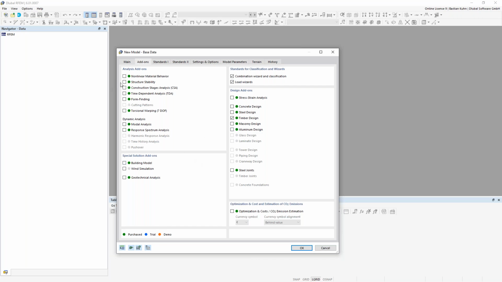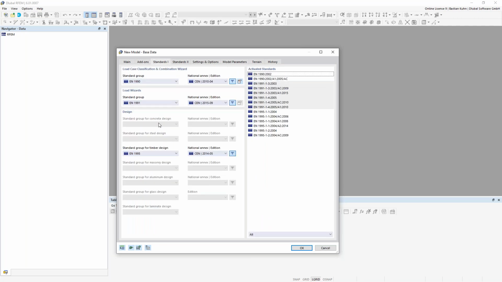I think Gerhard will show you also a little bit about structure stability, but I will use the simplified method, which is included in the timber design as well. Okay, now that I've chosen this add-on, I can directly go to standards and choose the Eurocode 5 here with the timber add-on.